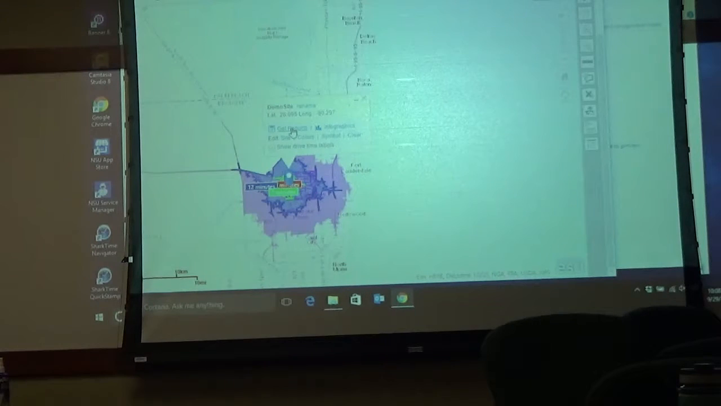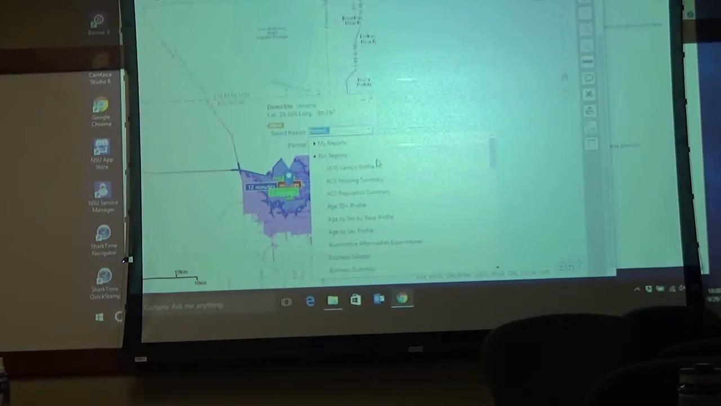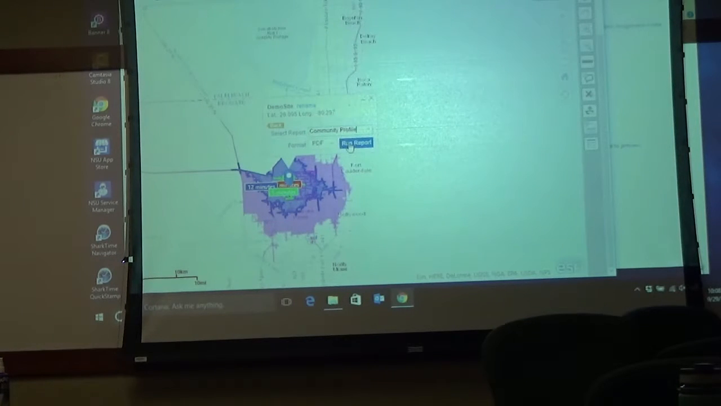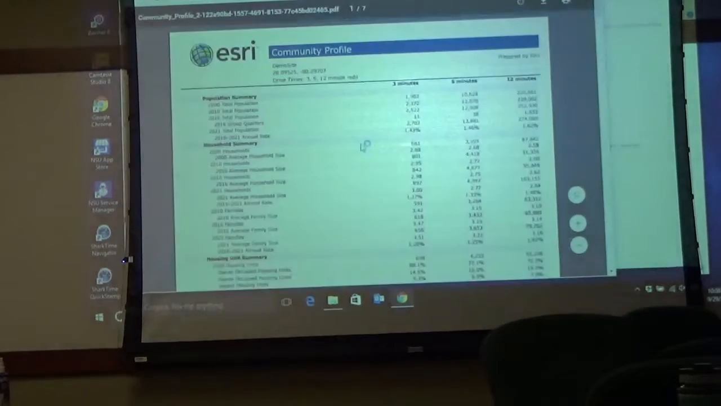I can do a report. There are predefined reports. Yeah? Let's see, we have predefined reports, like a community profile. If I run this as a PDF, it takes a moment. I just want to show it to you one more time so you actually can play with this. Open the report, it pops up in a PDF, and it lists how many people are living 3 minutes, 5 minutes, or 12 minutes away from that specific project site. Alright?